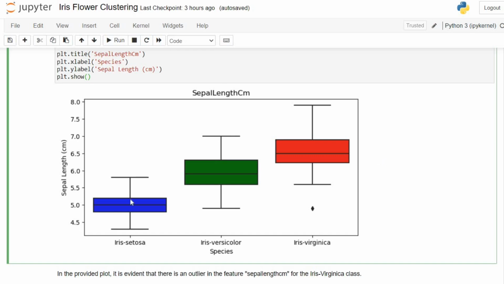Just by looking at this graph, you can compare the sepal lengths of the 3 different species of the iris flower in this data set. And we find that iris setosa is having the smallest sepal length, while iris virginica is having the longest sepal length in the data set.